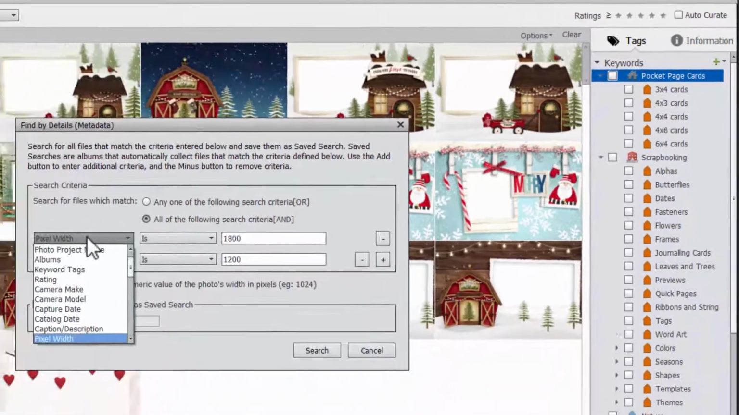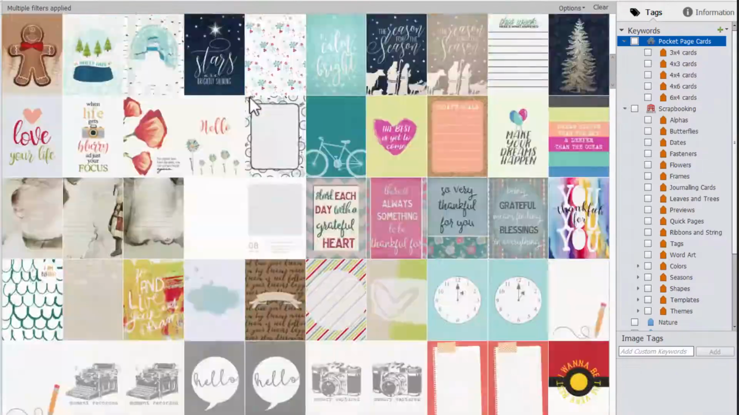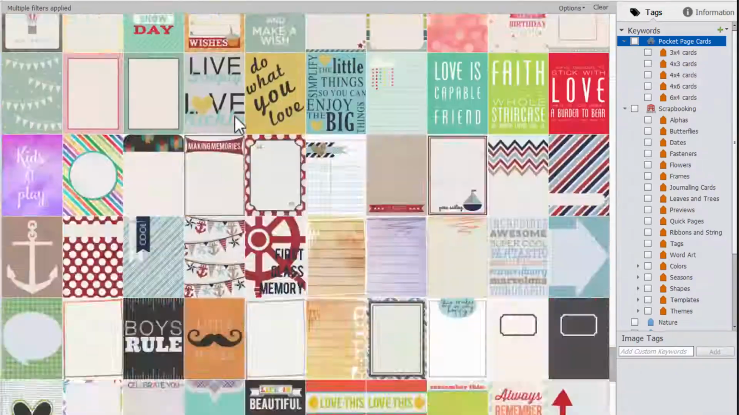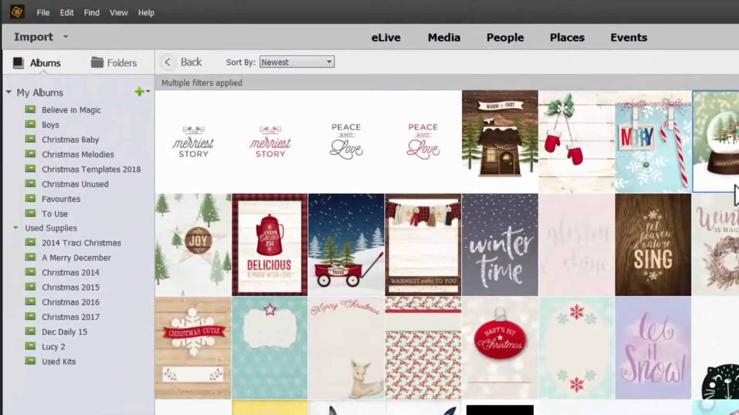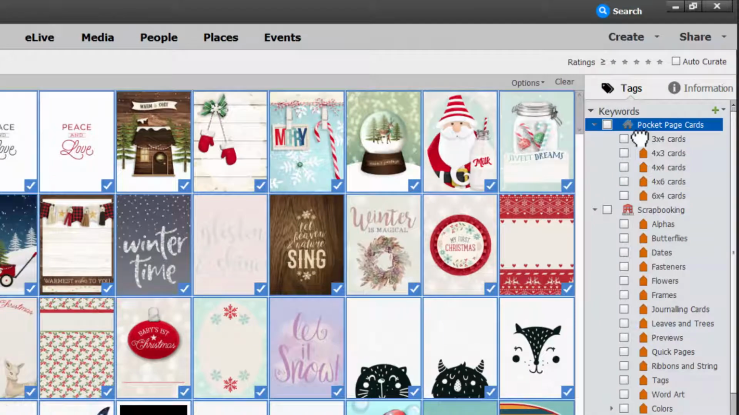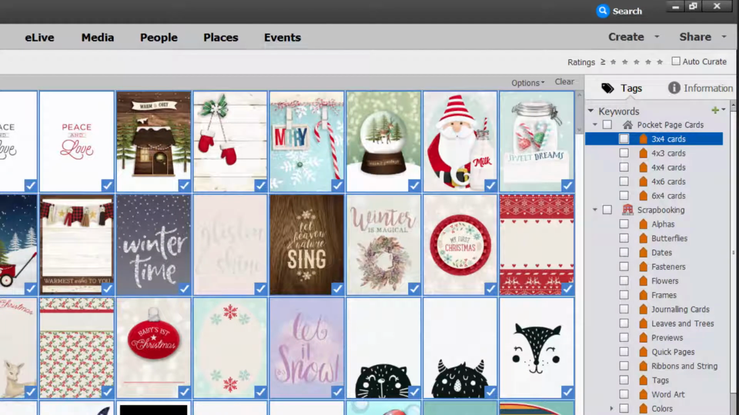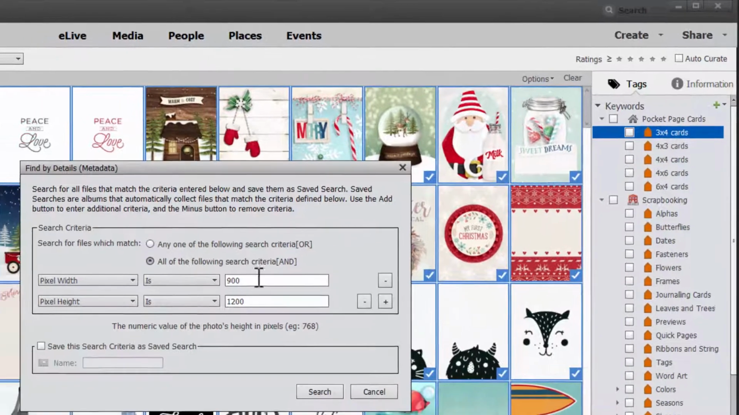Let's change this to 3x4s. So we've got 300 dots per inch, that will be 900, and the pixel height is 4 inches, so we're going to save that as a 3x4, and here they all are. Now I'll just click Edit, Select All, and then I'll drag on my 3x4 card tag. Let's go on to the next one.